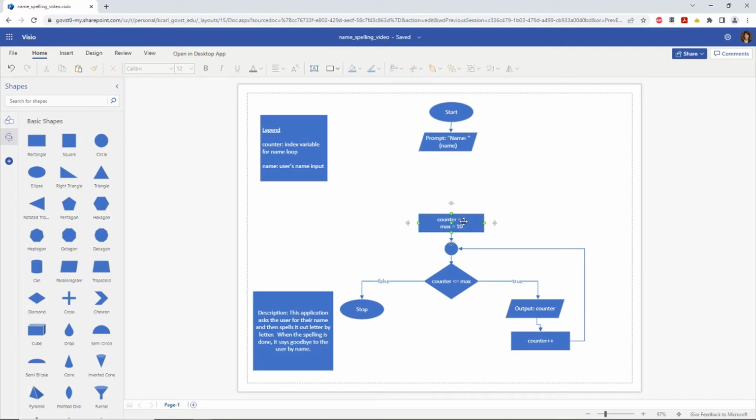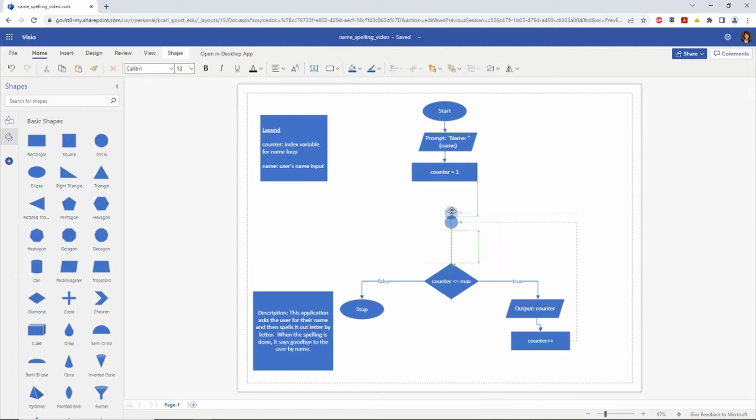The next thing we need to do, as always, is initialize our loop control variable. So this is going to be the counter. Again, we need to set it to 1. Okay, now we're actually ready to start our loop. So I'm going to go ahead and reconnect this connector point.